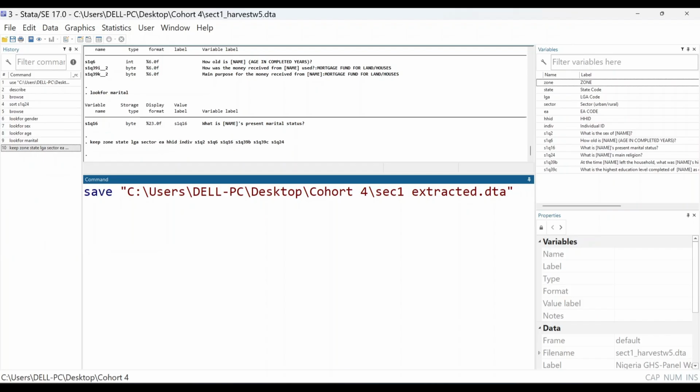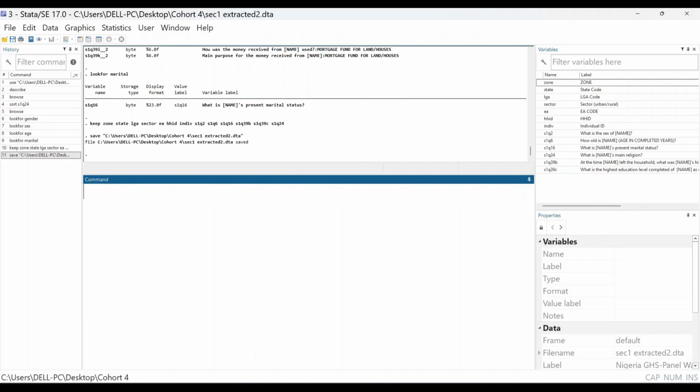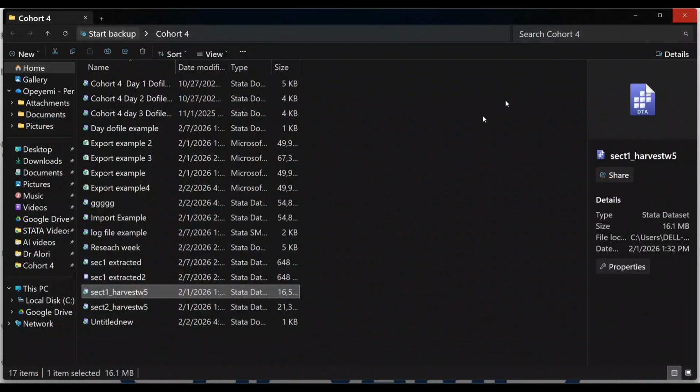Let me do this. You will hear, do you want to replace the previous one? You know I have the one I just saved now. So the best thing is I will just use 2 in order to differentiate between the two and say enter. It will work like that. So starting is not hard. You just need somebody to point the work to you and say this is how to do it. So this work now is done. It is saved here. You see extracted 2. This is the one I did.